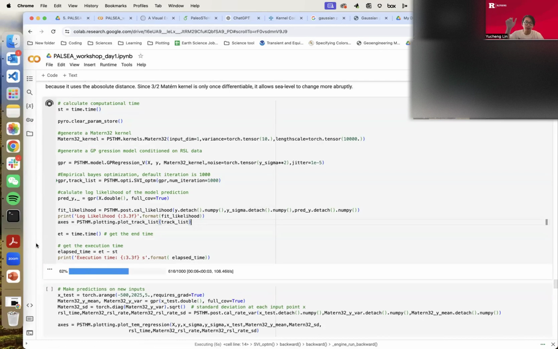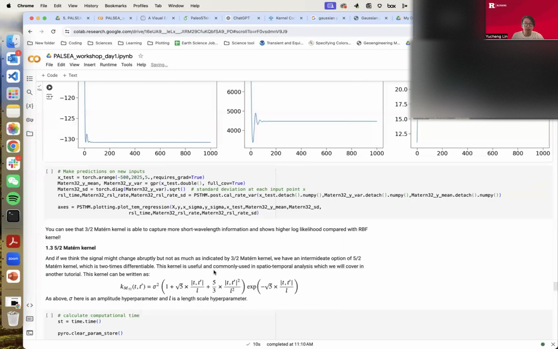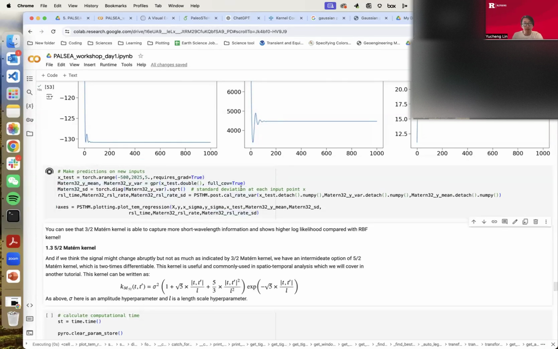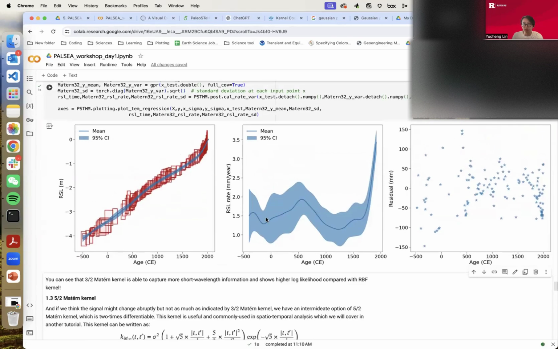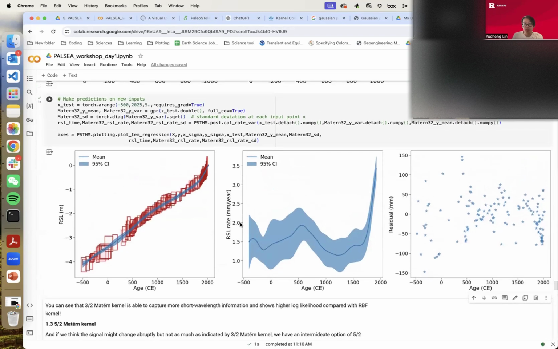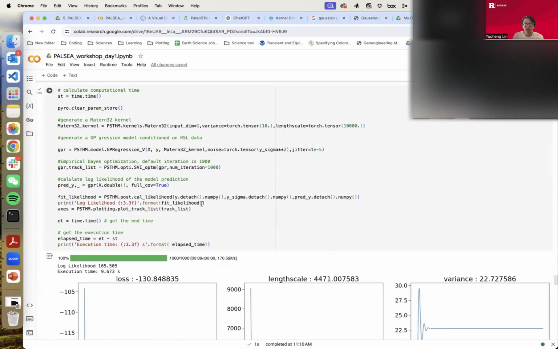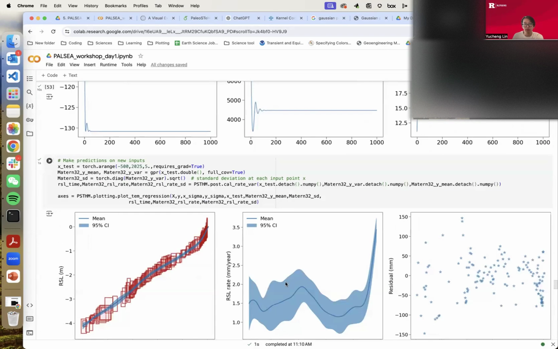There is a list of available kernels in PaleoSTEHM. In the PDF I sent to you, you can check it out later. So if we're using the 3-2 Matern kernel, you can clearly see some more temporal pattern, because the differentiability is much lower compared to the RBF kernel. So the resulting curve can change more roughly compared to RBF.